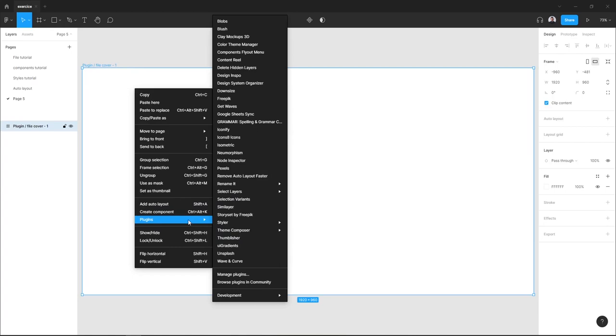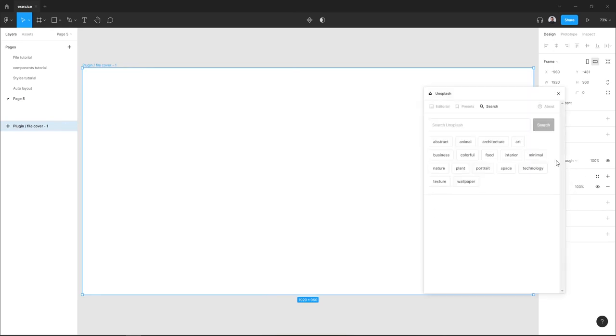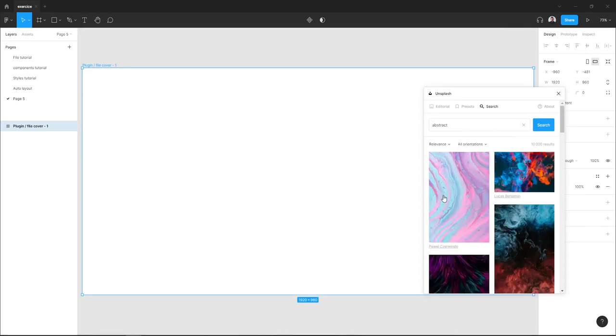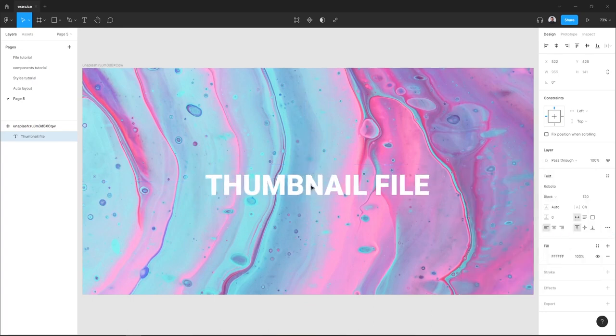And here I will add an image from Unsplash, just to make my thumbnail beautiful. So I'll add an abstract image. Black text.